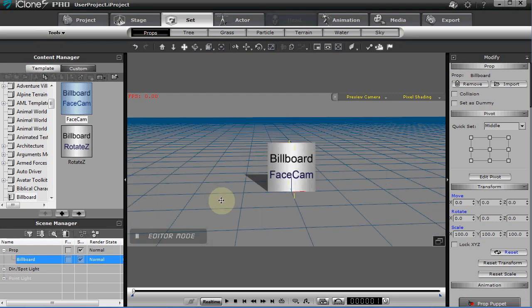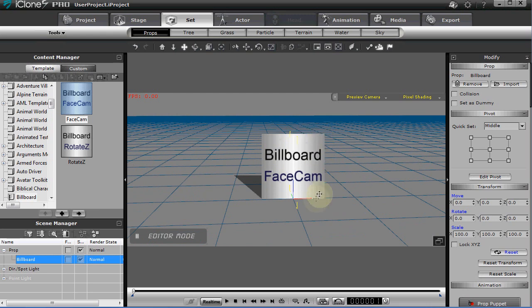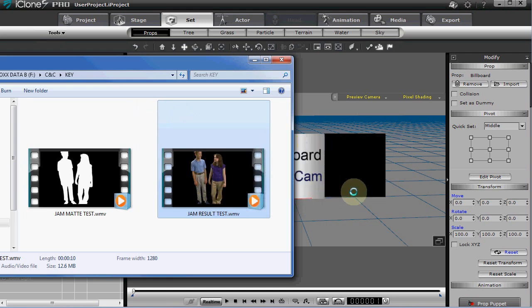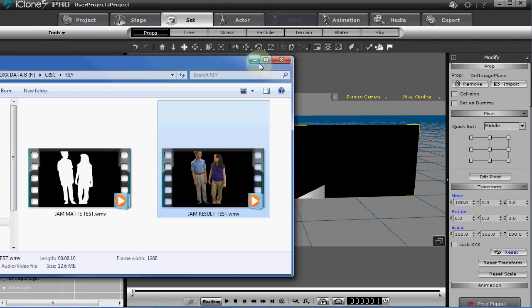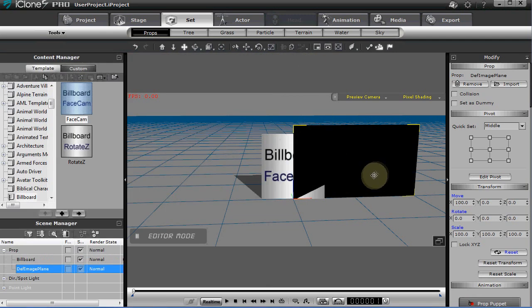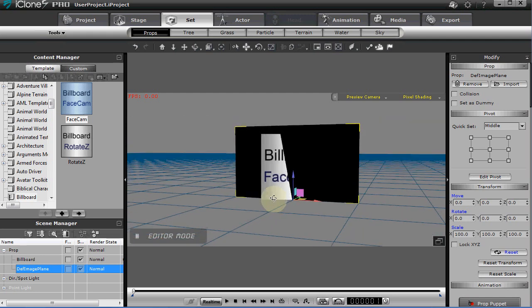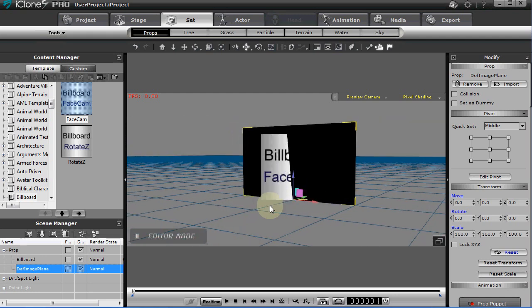So let's see if we can get this sized correctly or close to our video. So let's drag our videos. I'm going to hold down the control key. I may not have mentioned that last time. Hold down the control key and drag the video into iClone. And now I'm going to center that up, and let's make sure the billboard is centered as well. I'm going to slide that back just a little. There we go. Okay.